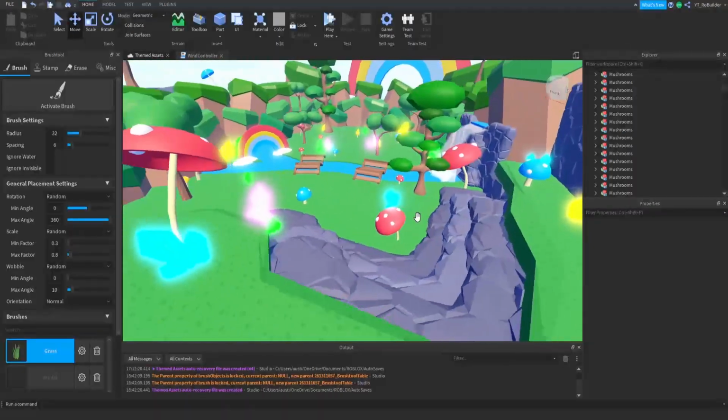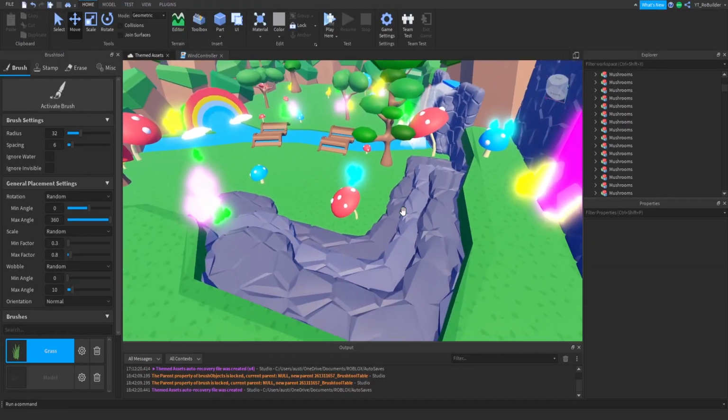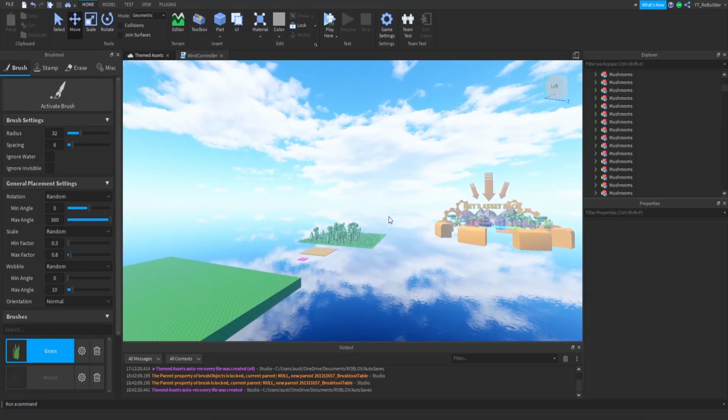I also made this map and used the brush tool quite a bit as well. It helps so much, guys. So this is definitely a great tool to have. It is a free plugin, and it will be linked down below in the description.